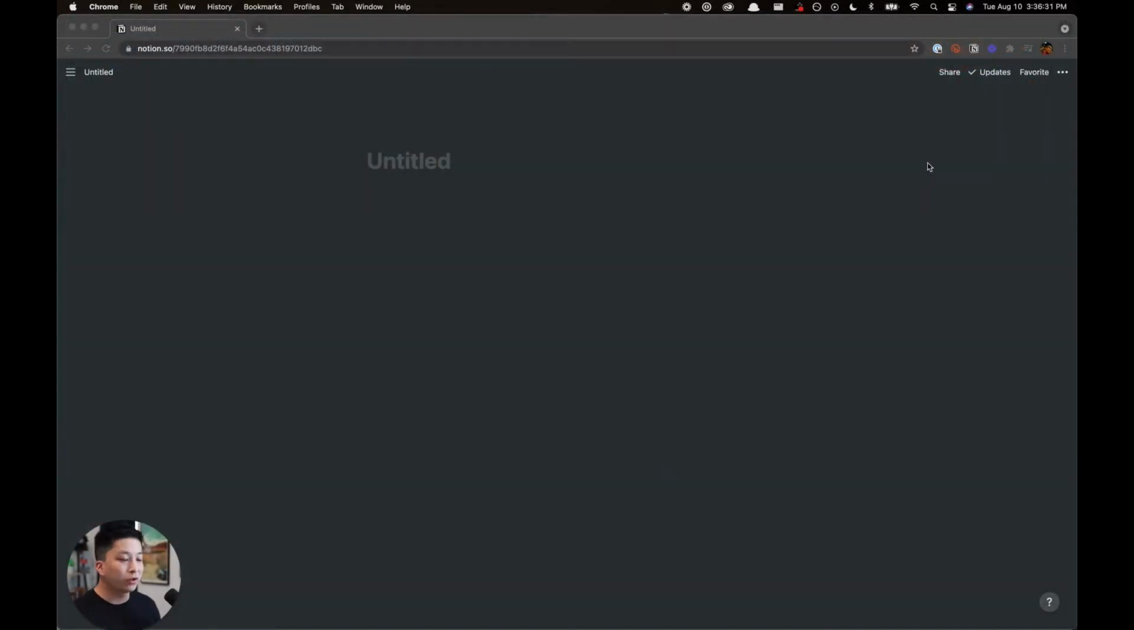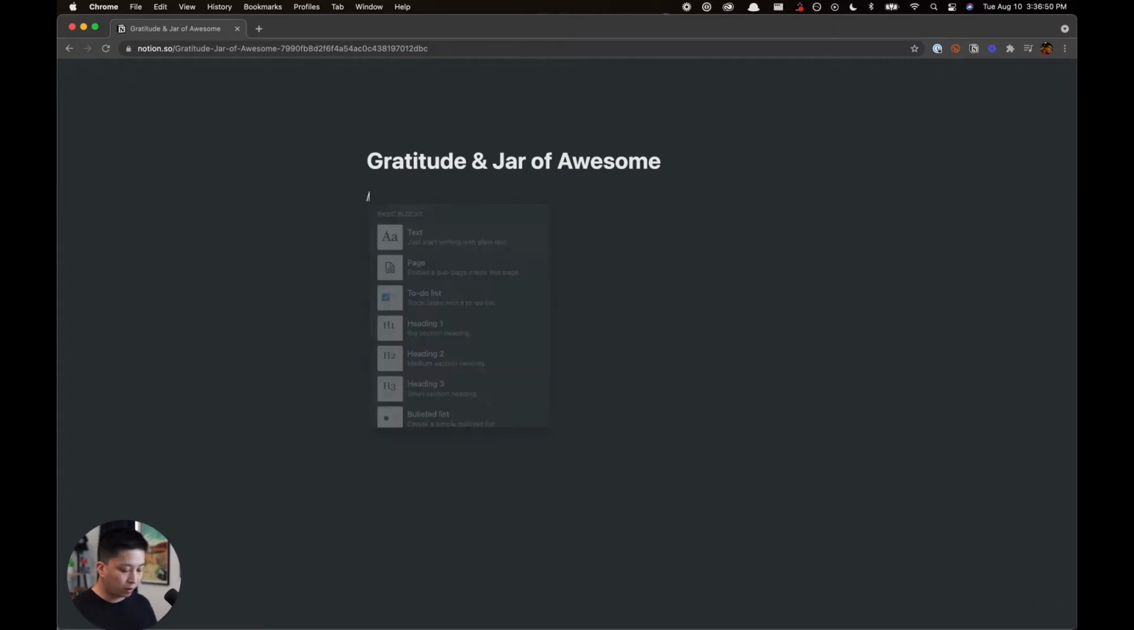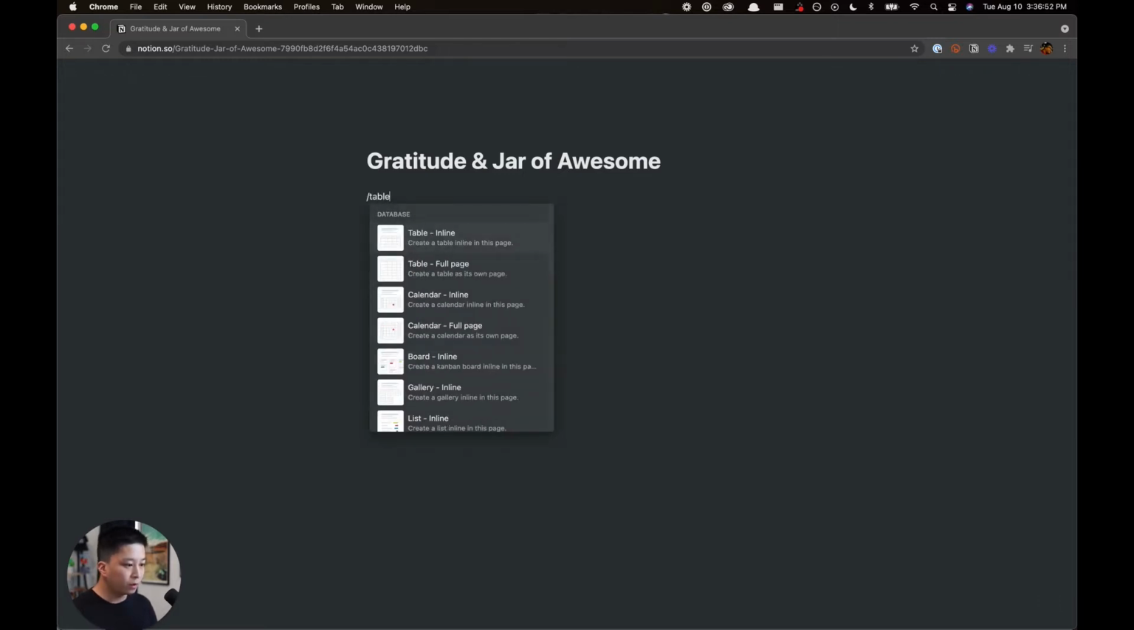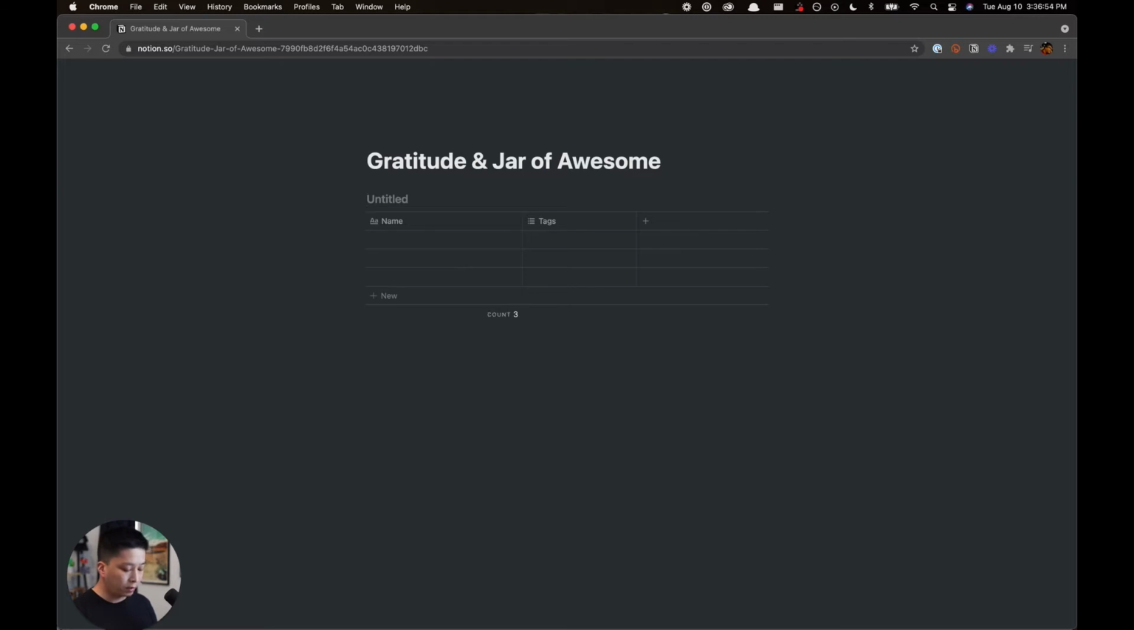Alright, so I have a blank Notion page and I will just call this gratitude and jar of awesome. And in here we will just create the table that includes both the gratitude journaling as well as the jar of awesome entries. So I will have an inline table, and let's go with journal entries.